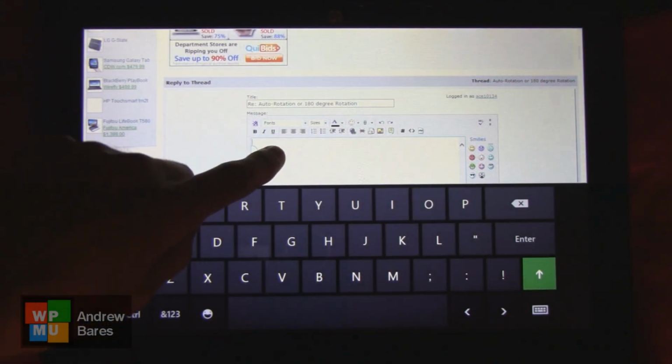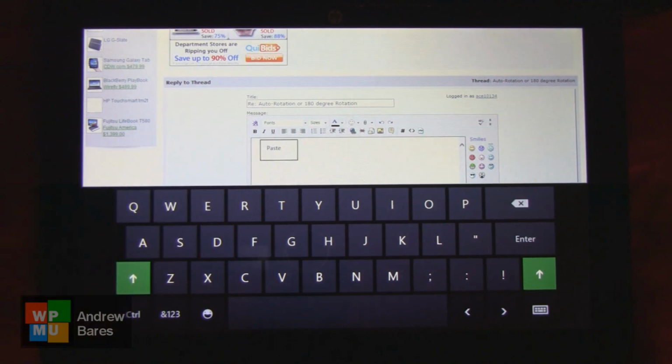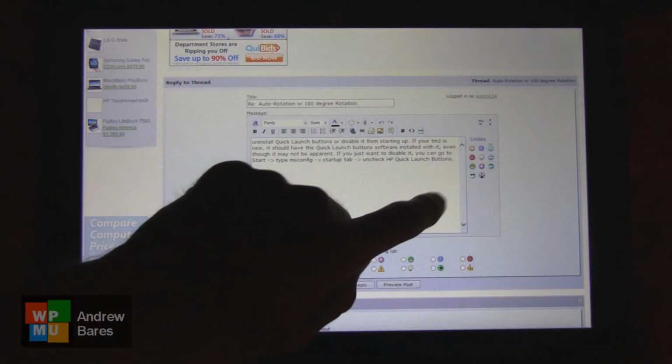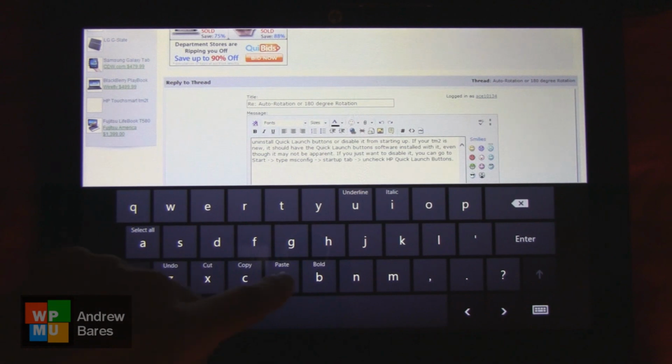And then you can just click the selection and click copy, and then paste it somewhere. So you could paste by right-clicking, holding, and then clicking paste. Or you could also use the keyboard, control, paste.